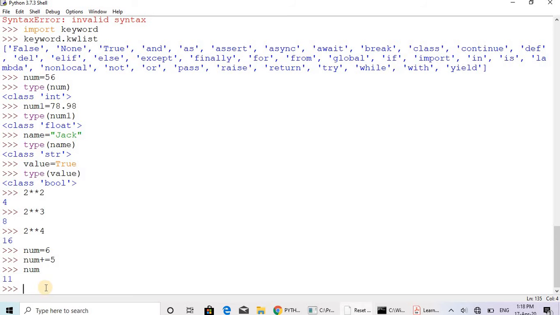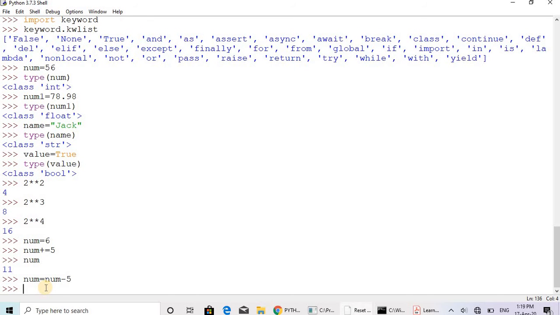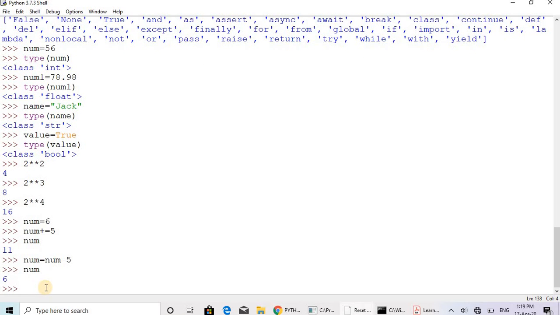Num plus equal to means num equal to num plus 5, like that. Num minus equal to 5 means it is subtracting 5, or num equal to num minus 5. Both are similar. Then what will be the value of num? That will be 6. Here it incremented by 5. Here it decremented by 5.